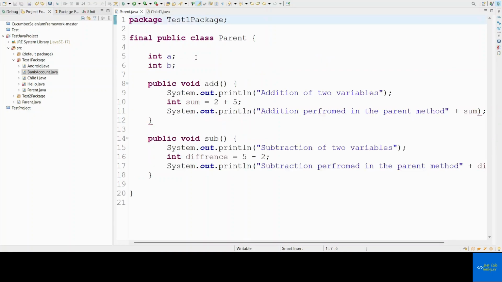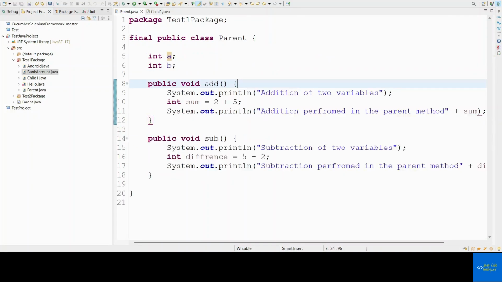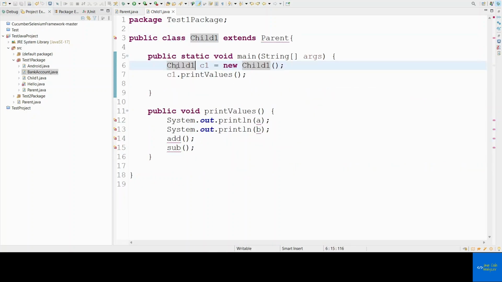Okay, so a common interview question: how will you restrict one class from being inherited by another class? In that case, we can declare that particular class as final. By declaring that class as final, we are restricting inheritance by another class. See, I have declared this parent class as final, due to which the child1 class is giving me this compile time error, right?